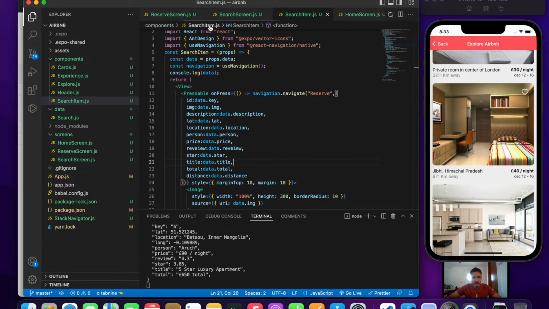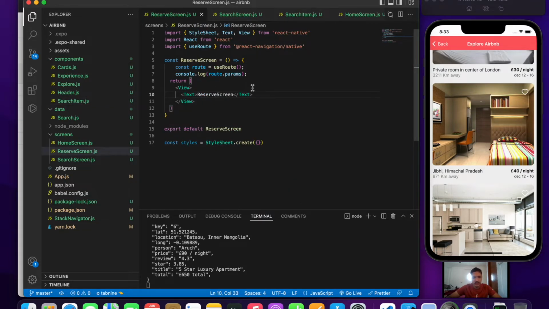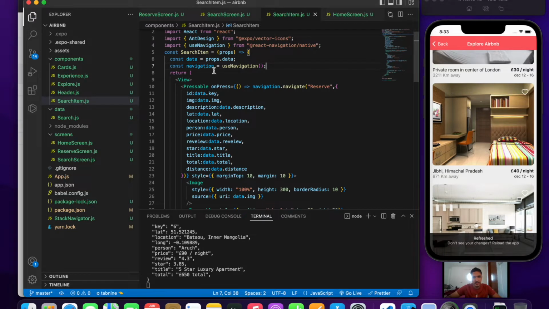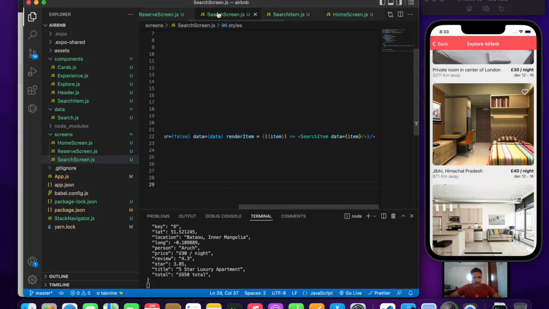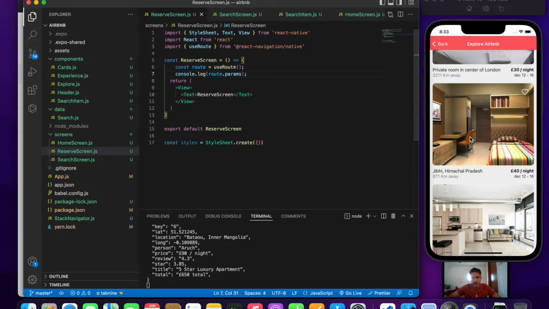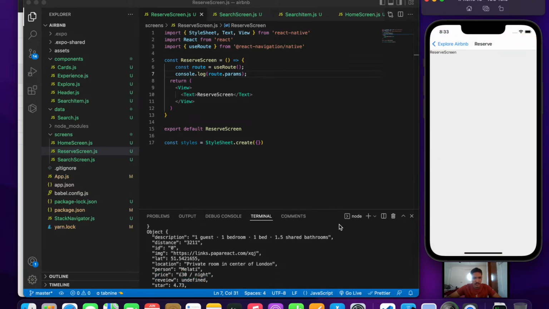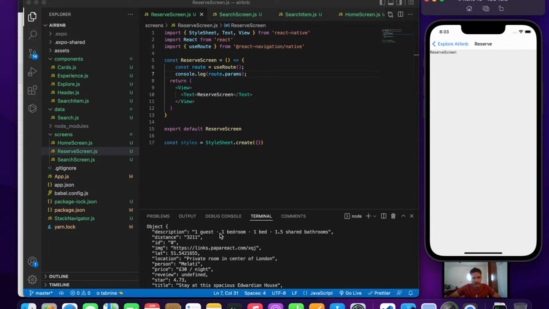So let's go to the reserve screen and now let us console.log the route.params. So we will be getting all the information now. Before I do that, let me comment out this line, that is this data, or else we'll get confused. Save, and then reserve screen, and let us go to the first item. See, we can get the id as 0, and then the distance, the price, the image, the latitude, longitude, the review, the star, all the information we passed.